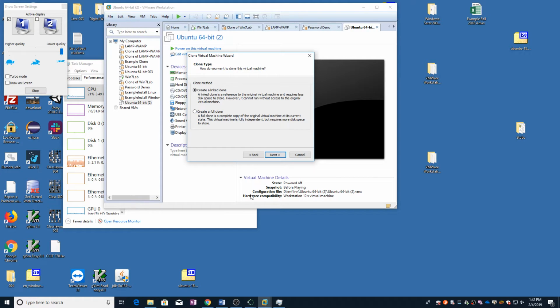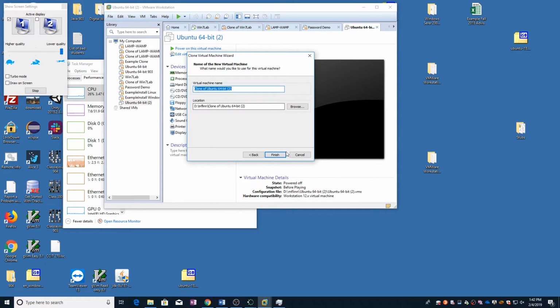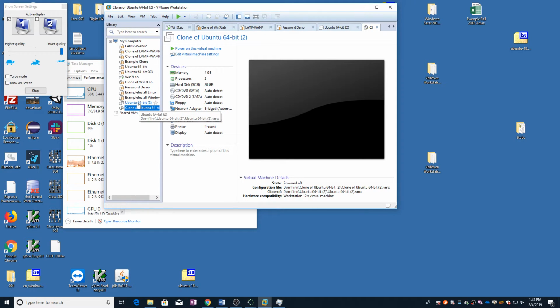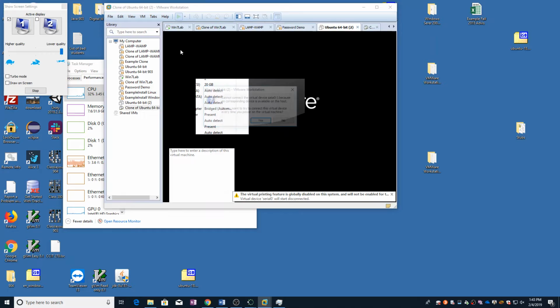Linked clone, not independent. They're dependent on one another. So if you were to delete the original and a linked clone, I'm sorry, the original, that linked clone won't run anymore. Over here, it's a full clone, independent of the original. So I'm just going to say create a linked clone just so you can see it. It'll say clone of Ubuntu 64, done. It only takes a second. And now I have both of those. I can power on both of those.